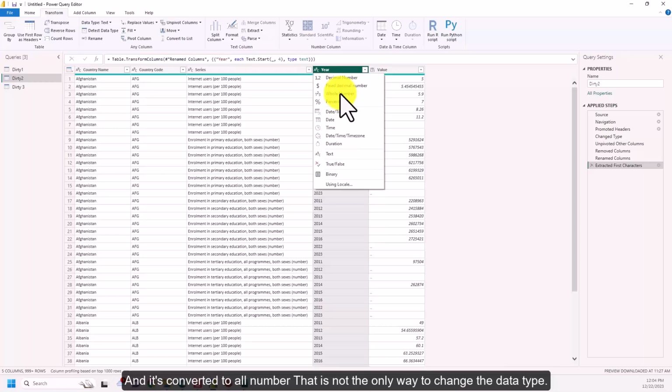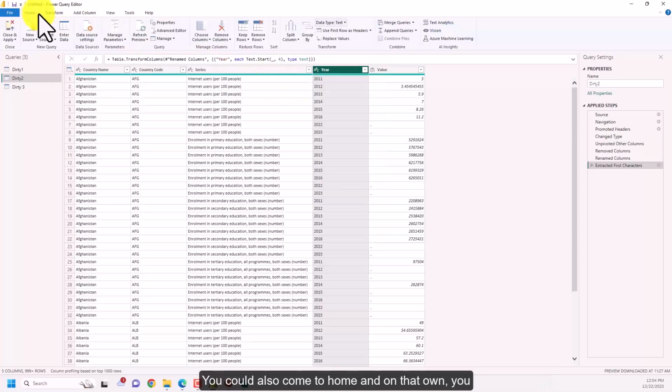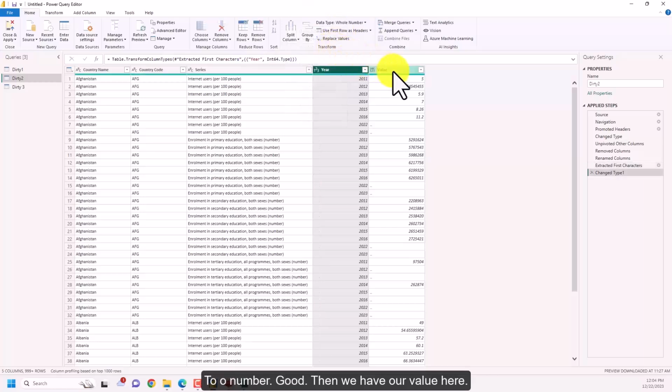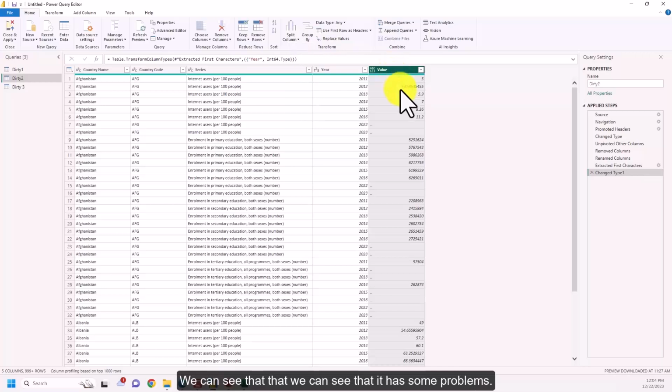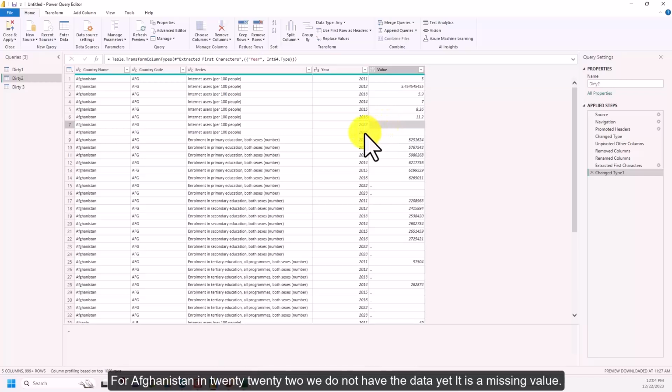That is not the only way to change the data type. You could also come to home, and under home, you have data type here and you can convert it to whole number. Good. Then we have our value here. We can see that it has some problems. For example, look at this entry. For Afghanistan in 2022, we do not have the data yet. It is a missing value.